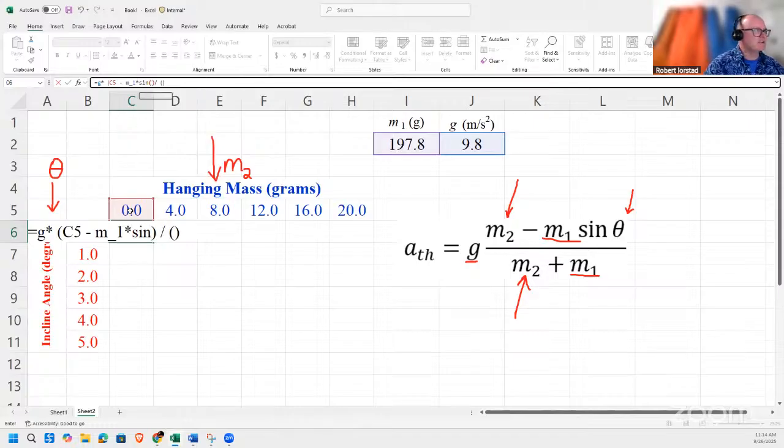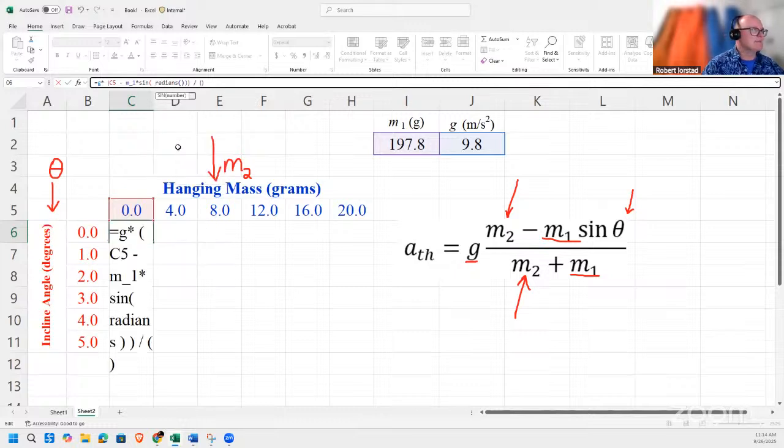sine, and that's a function. Now we have to be extra careful. The sine function uses radians. So I'm going to type another function in here, radians. And so the idea here, you can see that I'm using some space to make this easier to see. C5, that's the hanging mass.